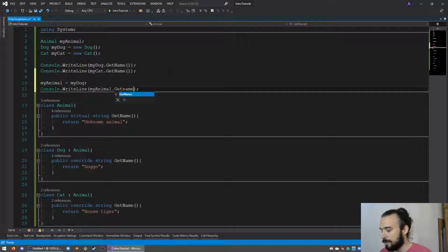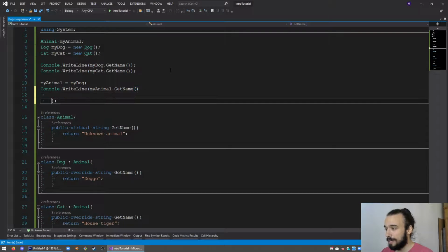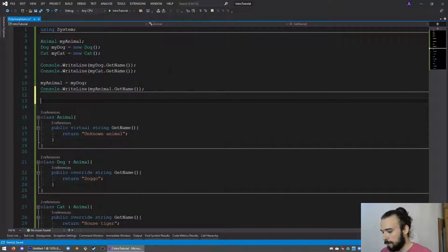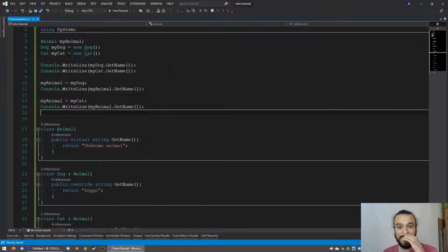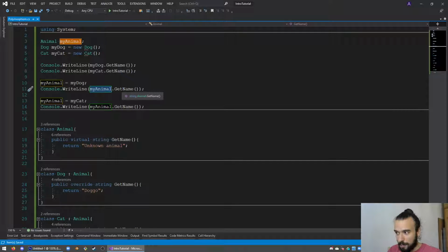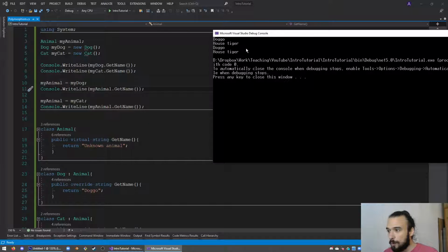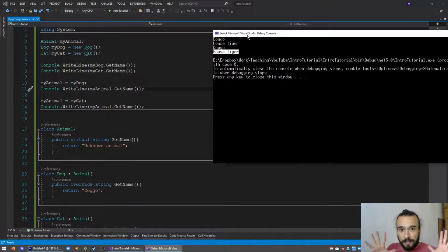and then I'm going to print out my animal dot get name. Okay. Then I will do the same with cat. So my animal equals my cat, and I print out the name. Notice, very important here, in line 11, I am printing out the my animal dot get name. Not my dog or my cat, but the animal directly. Okay, so if I run this, we see once again doggo and house tiger.